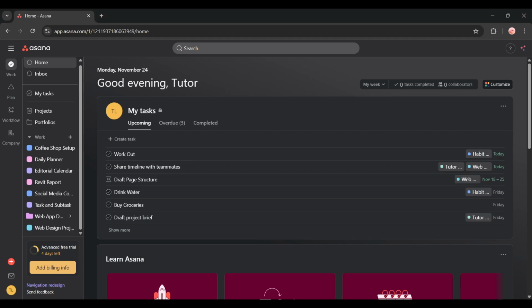Welcome back, everybody. Today, I'm going to teach you how to use Action Dropdown in Asana for automation. This feature lets you trigger specific actions automatically whenever you update a custom dropdown field, saving you time and keeping your workflow consistent across your team.